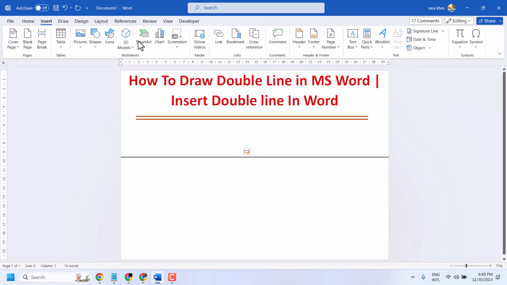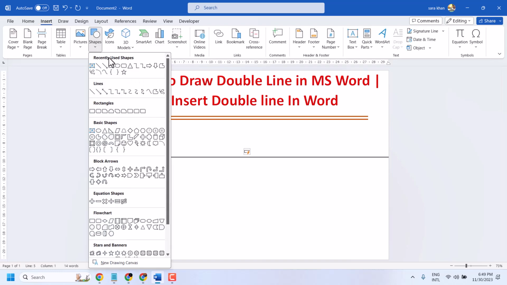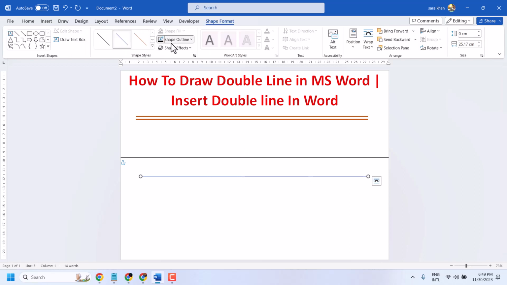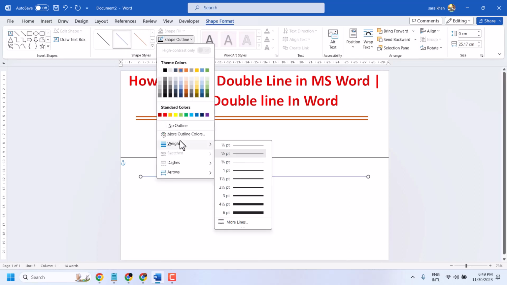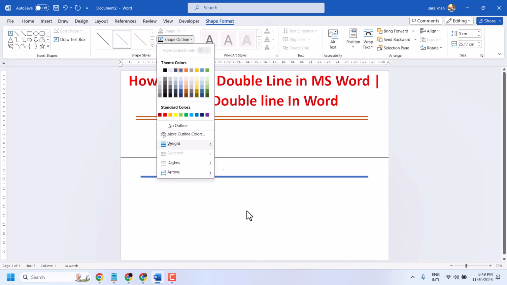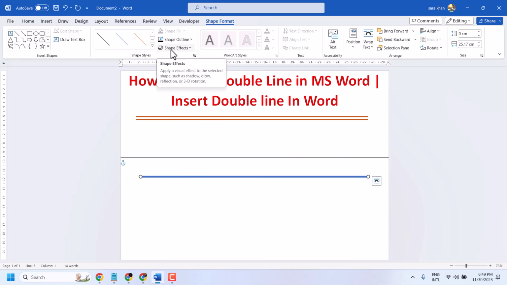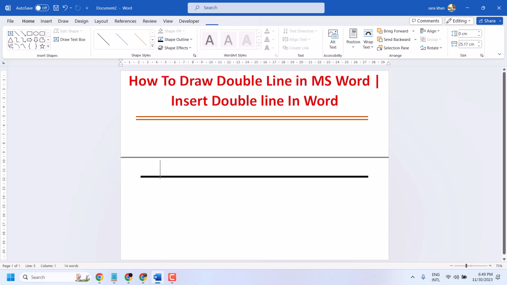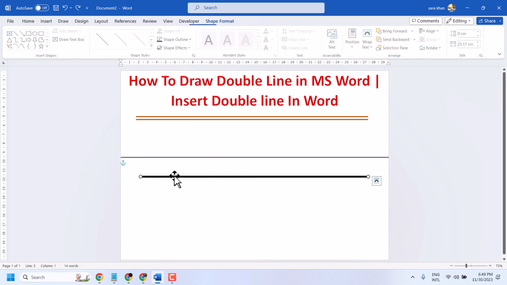Second method, insert a shape, line, and draw your line manually. Make sure to press and hold the Shift key. Change size, color and weight. Now double click on it. Control C and Control V.